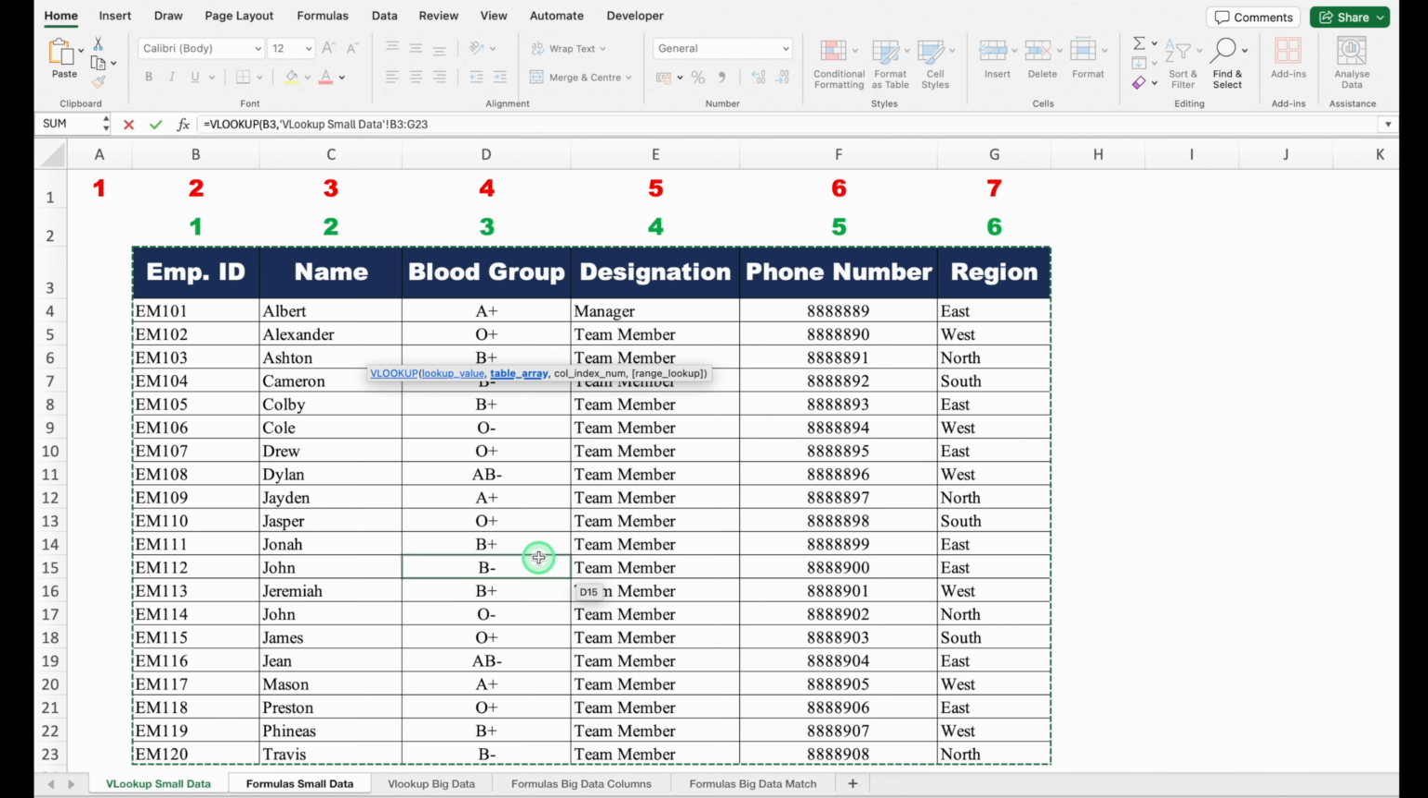We can select our data along with headers. We can even select our data without headers. Or data can be selected from the top also. The benefit of selecting data from the top is that in future, if our data increases, we will not have to change the formulas. So I have selected my data from the top, comma, column index number.